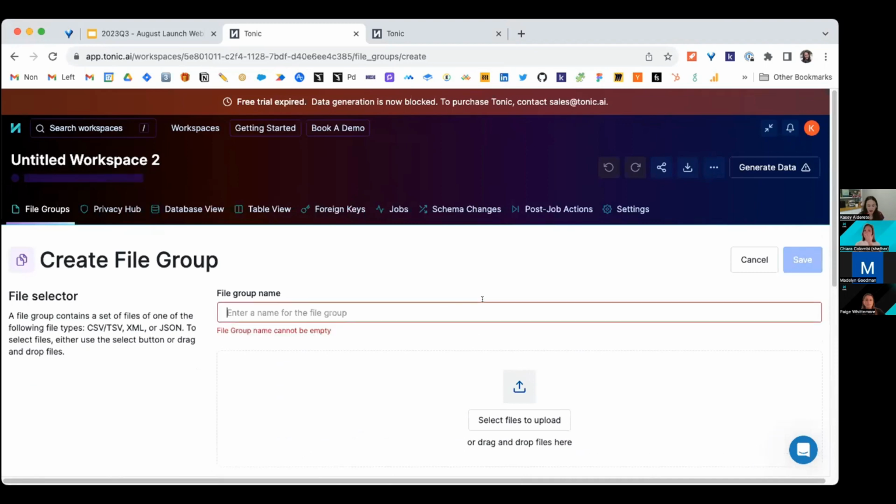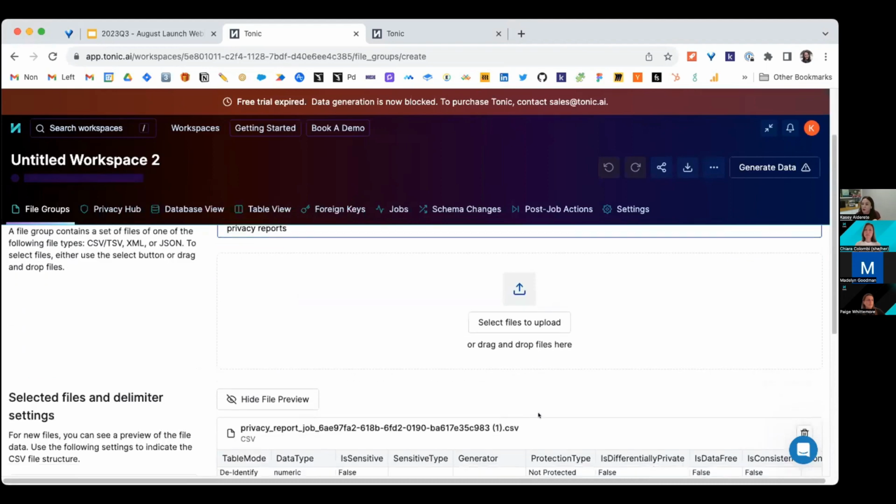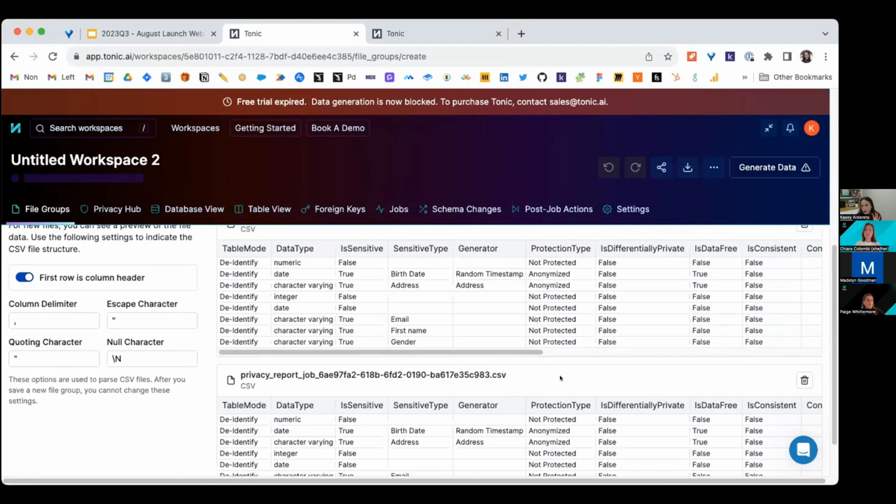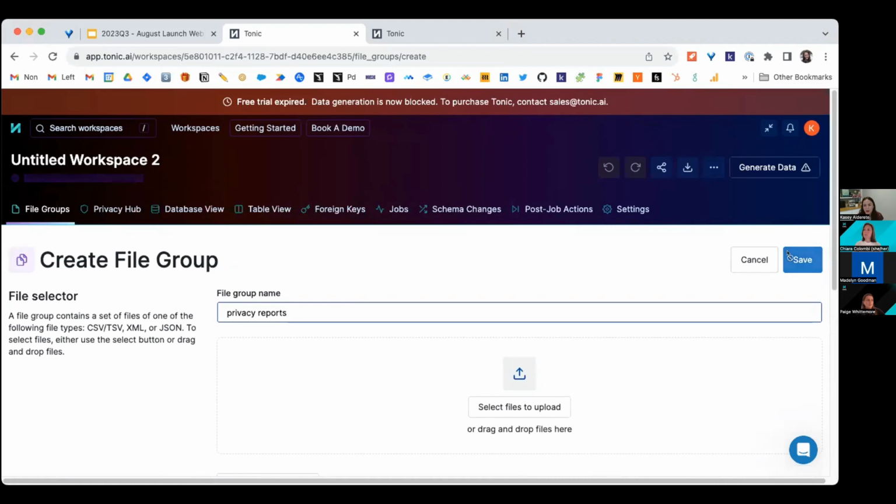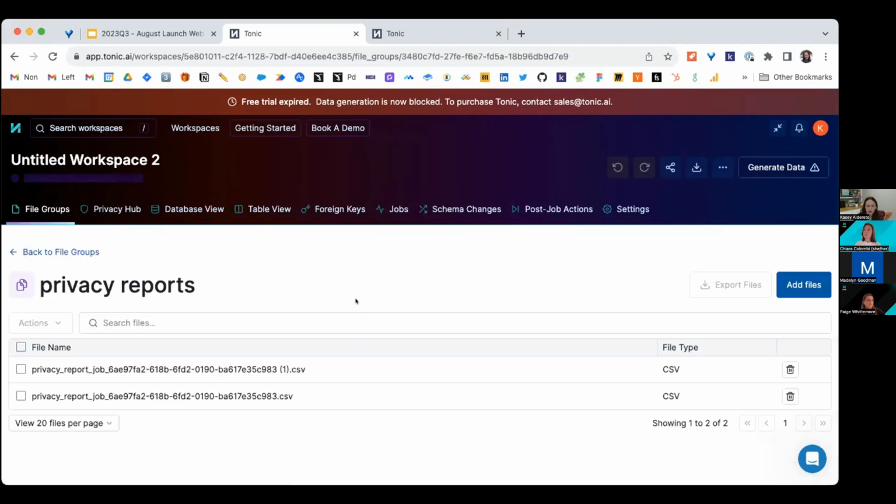And it would tell me if I had schemas that didn't match. I would get notified right here that those columns were not the same and they weren't eligible to be part of the same file group. So it does that schema check here for you.